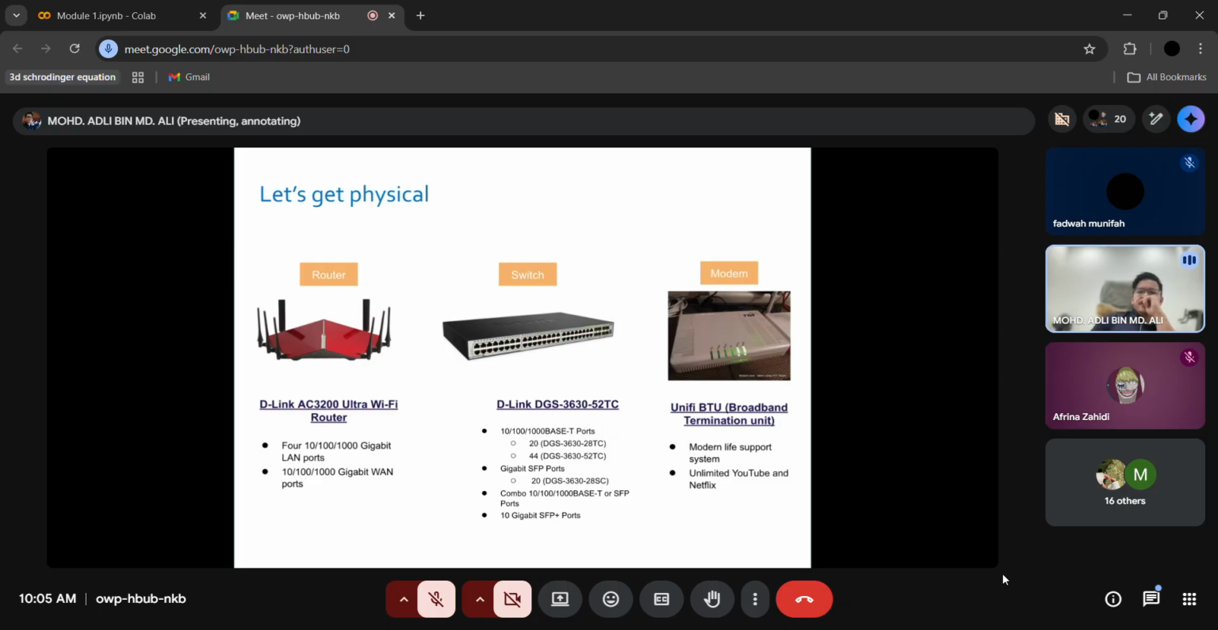So the first thing you have to know is the modem. Right now the modem is your life support system. Without a modem, you have no internet.